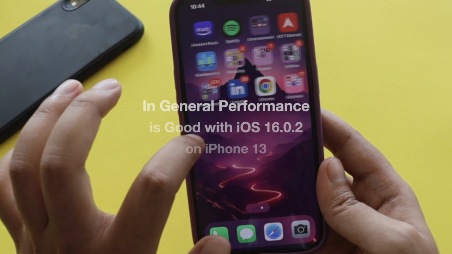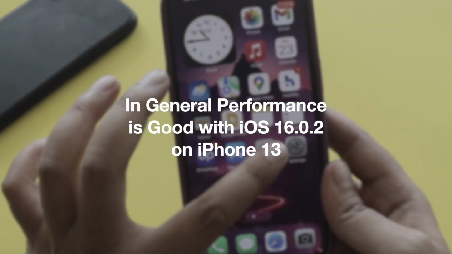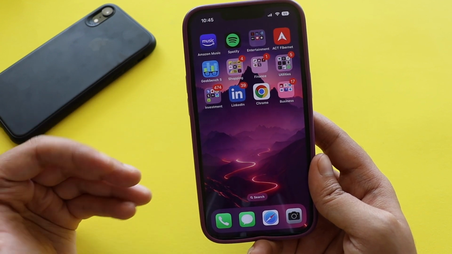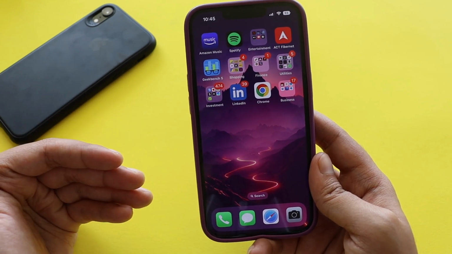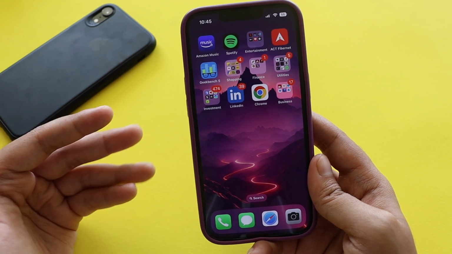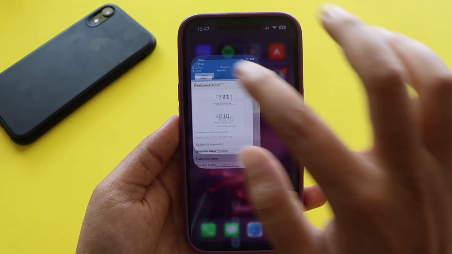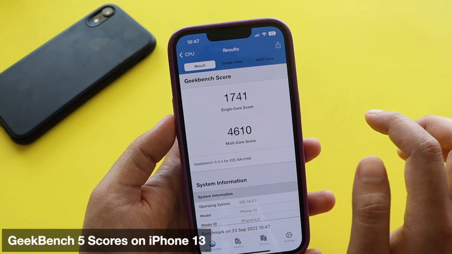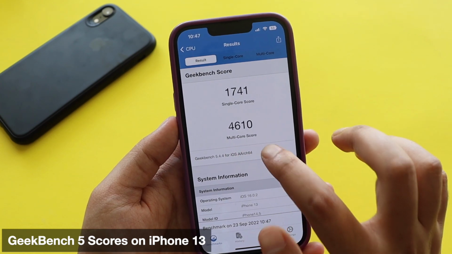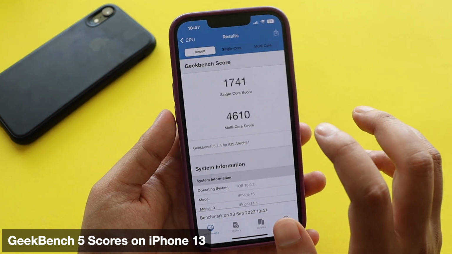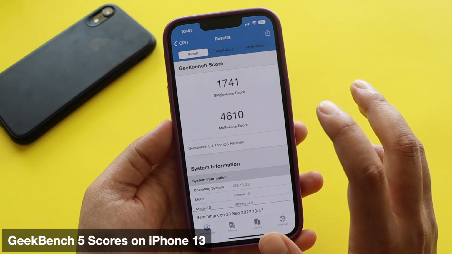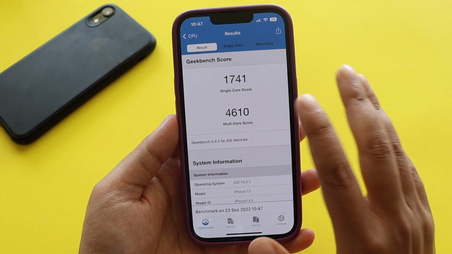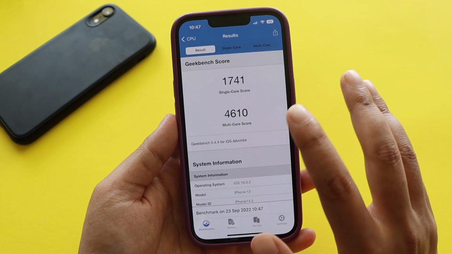Also, talking about the performance, it is really great. I don't see any issues with the performance. A few of you have requested to show the Geekbench scores after updating with the latest updates, so I always try to show you that. So let me show you the Geekbench 5 scores as well. As you can see, the single-core score came in at about 1741, and the multi-core score came in at about 14610. So that's the score on my iPhone 13. The scores are pretty much similar with iOS 16 updates. On iOS 16 also the scores were similar, and I'm happy that the scores are actually good, not that bad.